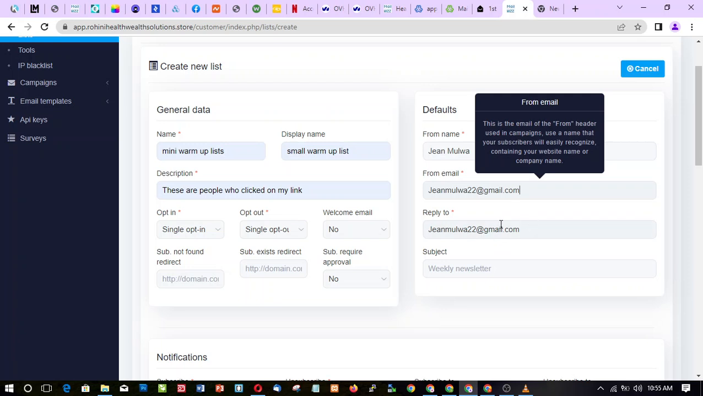I want people to reply to the email that you sent from this list. If people subscribe to this list, or you import a contact to this list and you send them a campaign, when people reply, it is going to be from here mostly. Yes, you can still change it on the campaign. I'll show you in a minute. So that's why this place is not that serious.